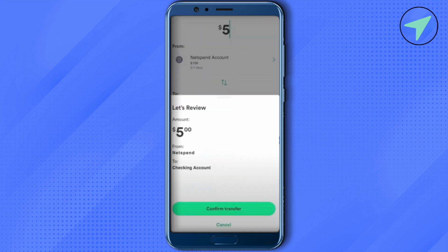Now it will ask you to confirm your transfer. Check whether all the details that you have entered are correct or not. After that, confirm this particular transfer, and this way you would be able to transfer money from Netspend to Chime. And this is how you do it.